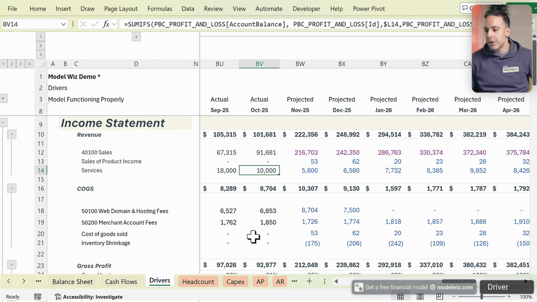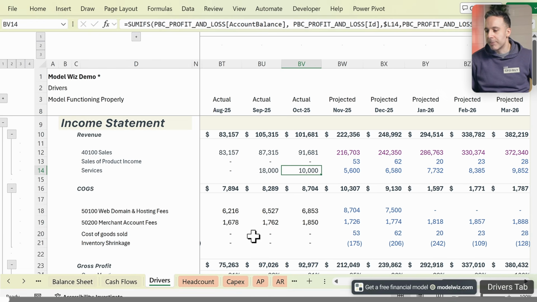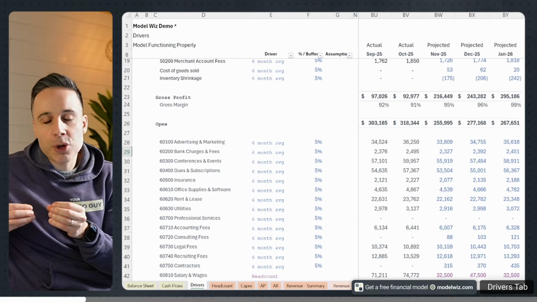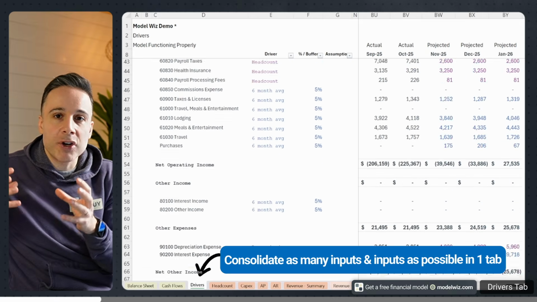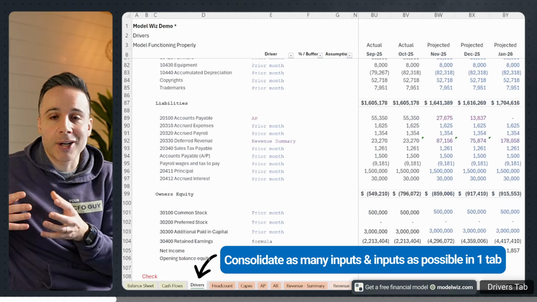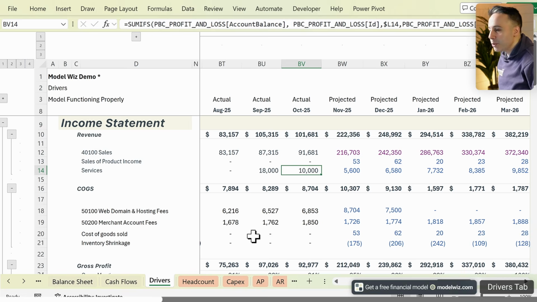All right, so the first tab that we're going to look at is this drivers tab over here. Now, I remember when I was first building my career in FP&A, my manager told me that her manager once upon a time explained to her the concept of a drivers tab. The idea is that you want to try to consolidate as many of your assumptions related to your financial model as possible into this one tab. So as the users of the model tweak those assumptions, they can see the output. And that's really what this tab does.